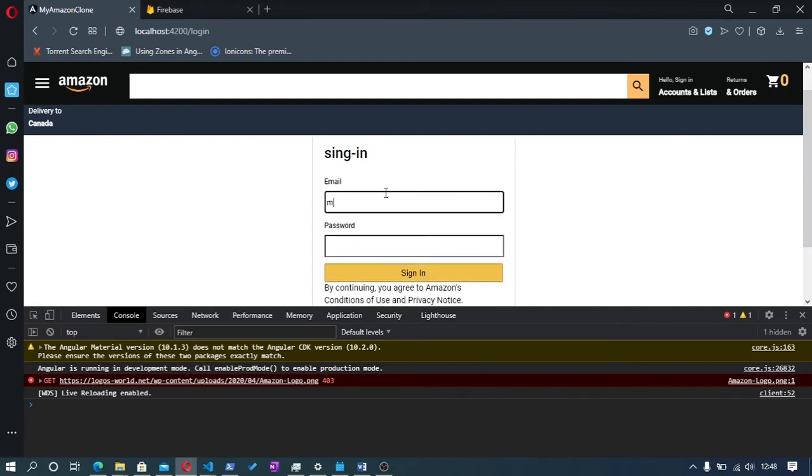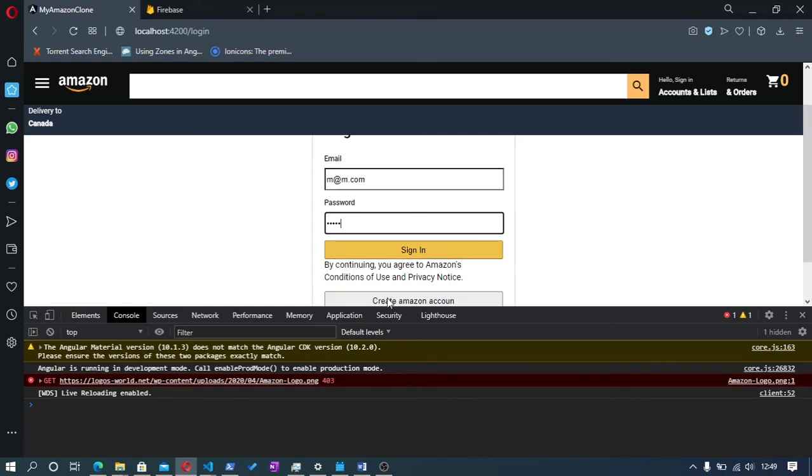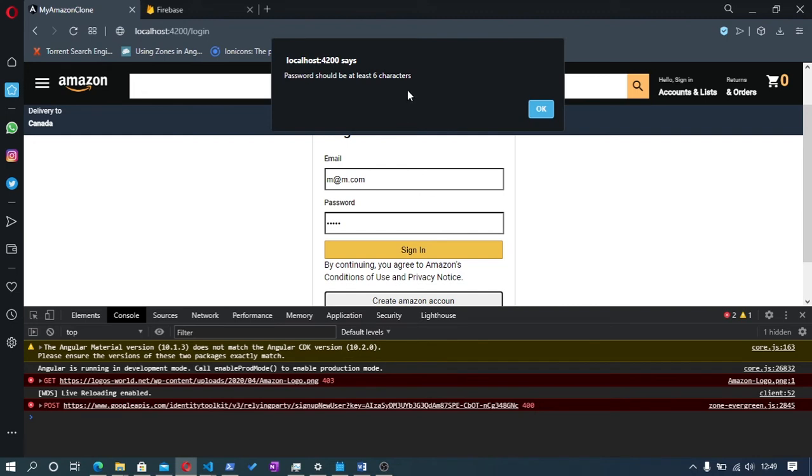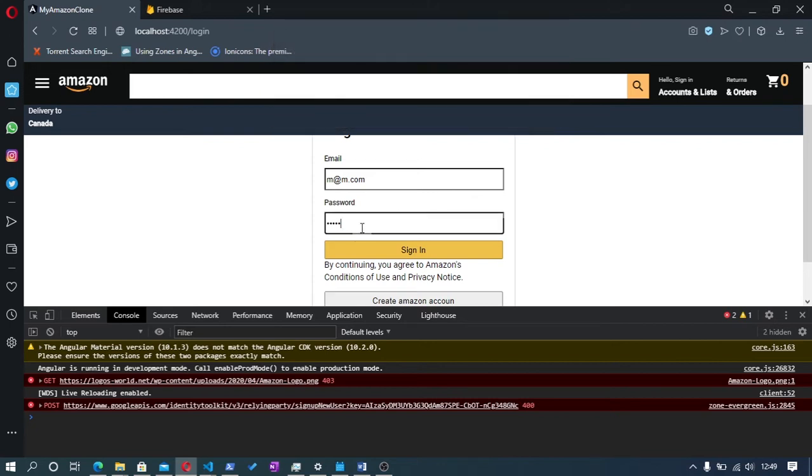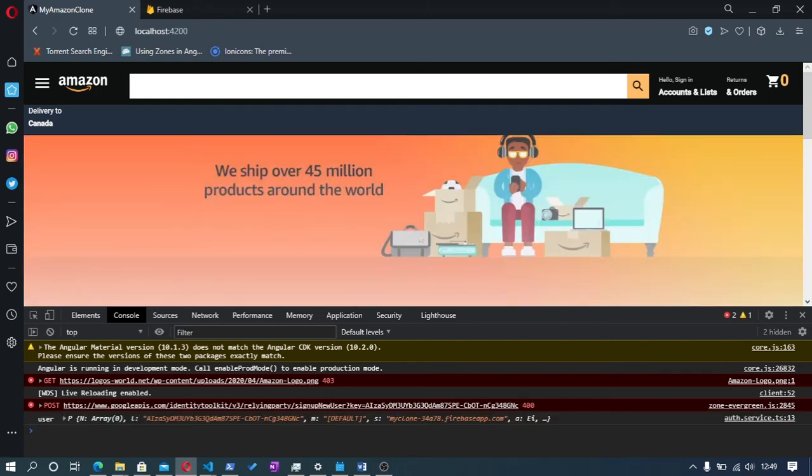Let's pass it m@m.com, and the password is 12345. Let's put it up to 5. Let's see if there's an error. Create account. So it's saying the password should be at least 6 characters. Okay, let's add 6. Create account. It's created and taken us to the home page, and it's that easy.